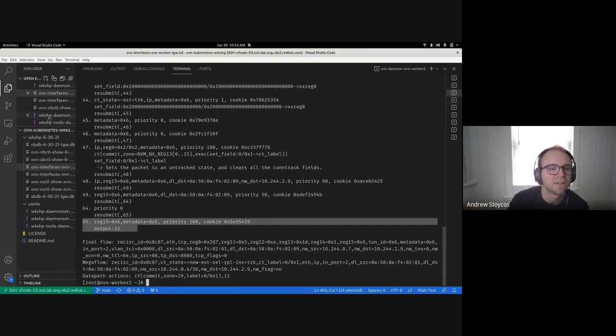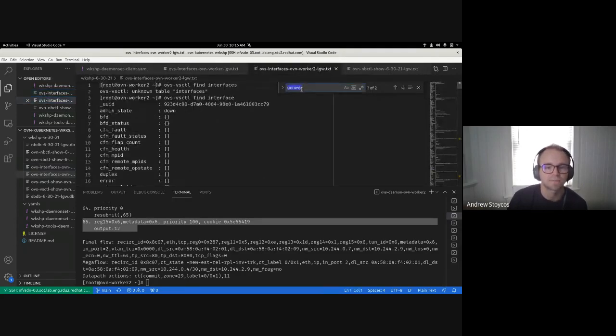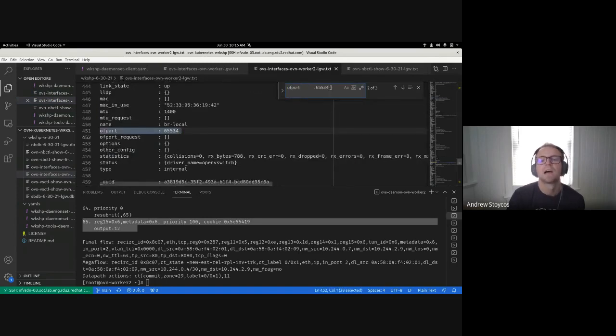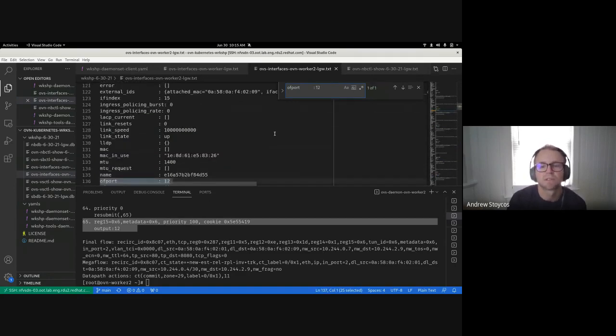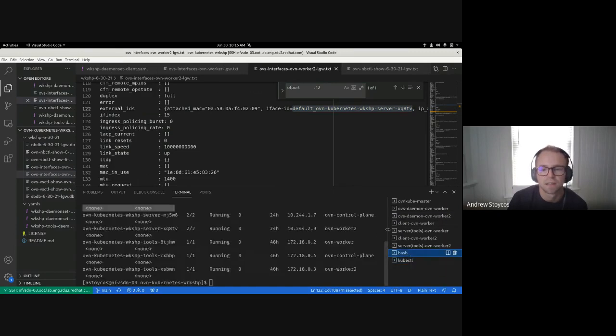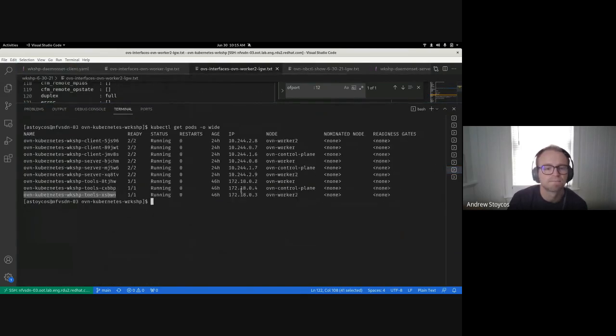So again, we need to do a quick look at the interfaces, this time on Ovenworker 2, and see what OF port 12 is. Is it the right one? So interface 12 corresponds to default OVN-Kubernetes Workshop server XQ8TV, which is in fact the correct destination pod, as you can see here.